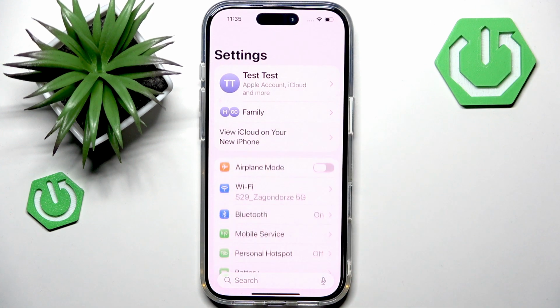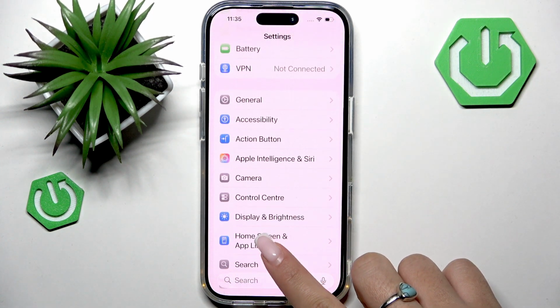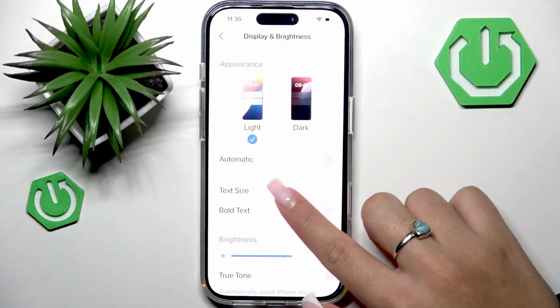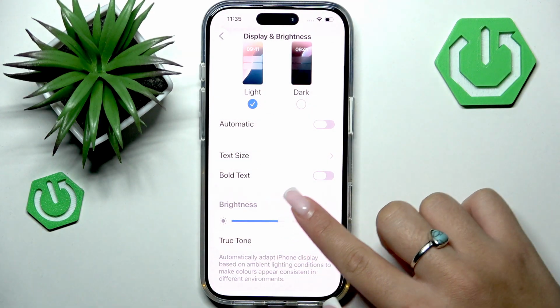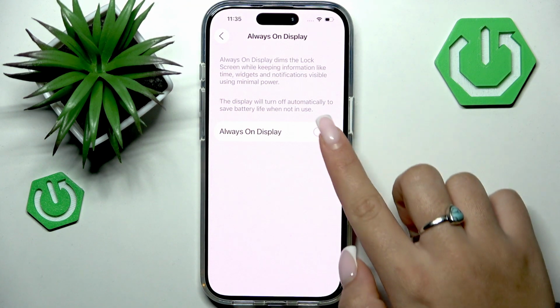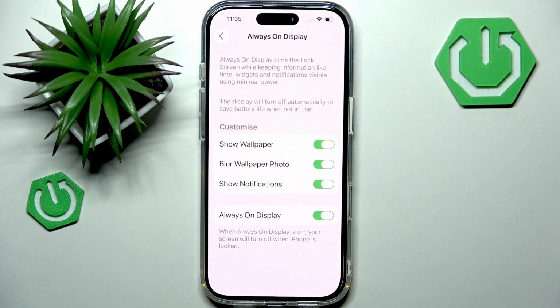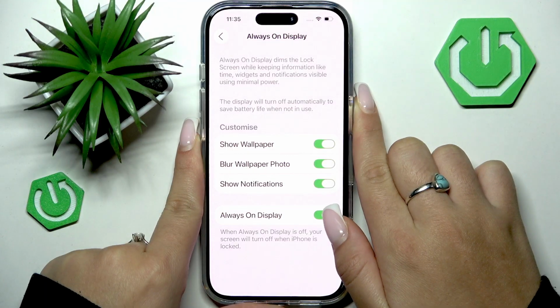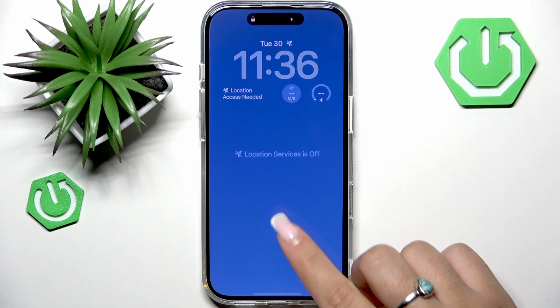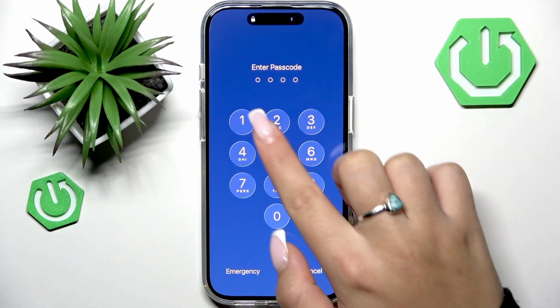Go to settings and scroll to the section Display and Brightness, and here if you scroll down you will see an option Always On Display. So let's go here and you have to toggle this on. And from this moment, your iPhone will keep the screen dimly turned on, showing only time, your widgets, and also some notifications if you have those.